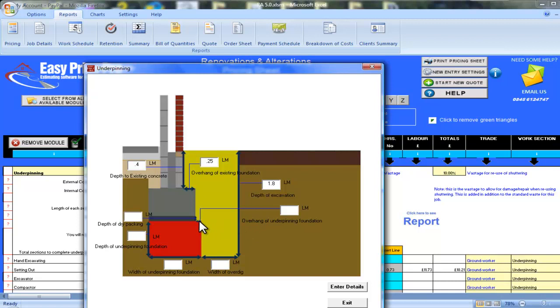For the overhang of the new foundation, if any, is entered here. You may not have this, but some do have it, to allow the concrete to be bored down to. I'll enter 0.1. For the space at the bottom that will be dug out, I'll enter a width of 0.6. The width of the new underpinning foundation is 0.8, and the depth of this is 0.7. Lastly, the depth of the dry packing is 0.1. So these are all the numbers the programme needs for the underpinning.